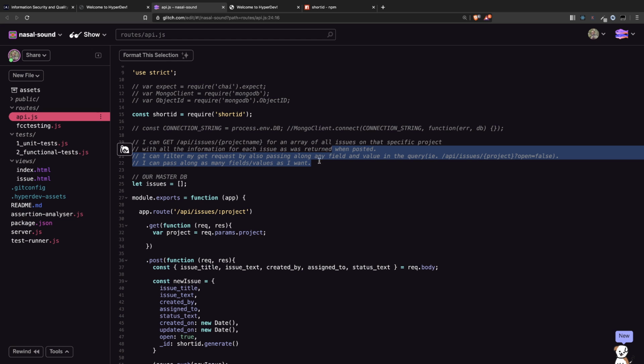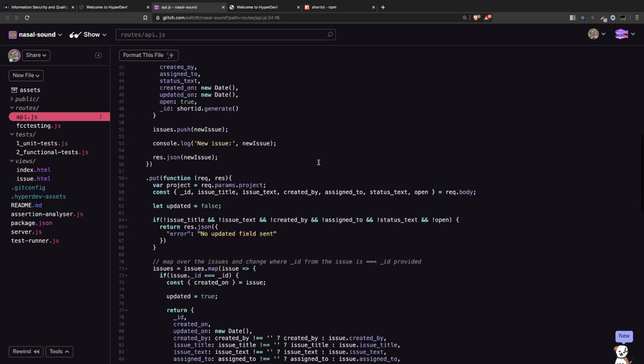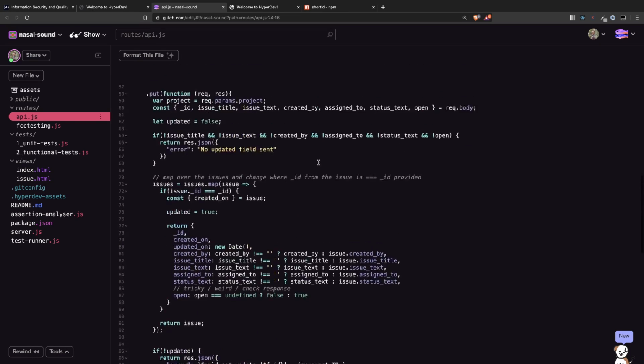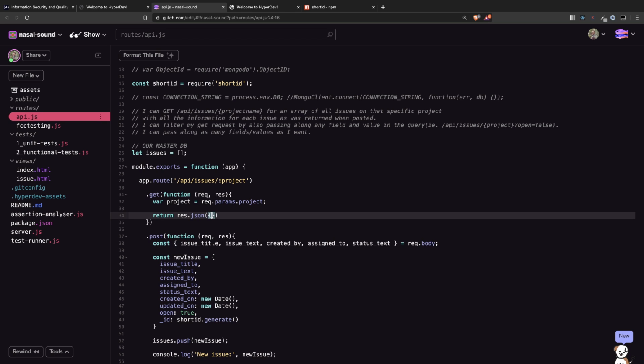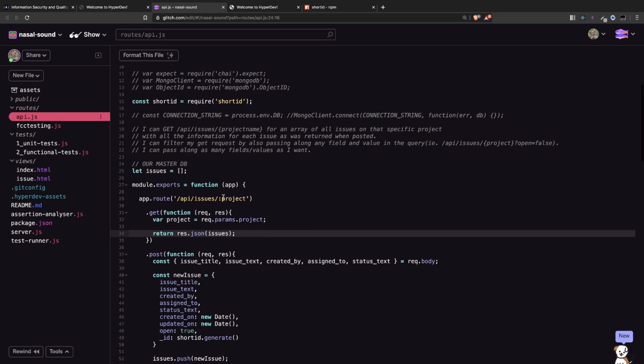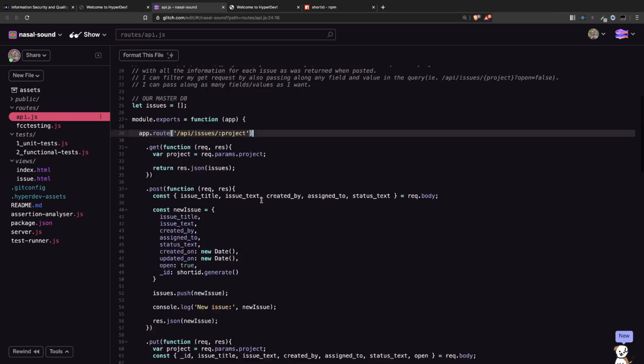Now this will be a little tricky. Okay, so the GET should return, where is it here? Should return res.json all of the issues for now. And for the filtering, okay, let's see what this does. We won't really consider every project, so yeah.